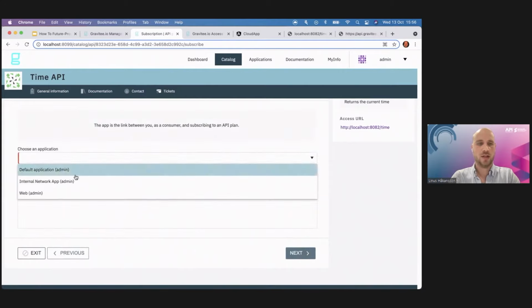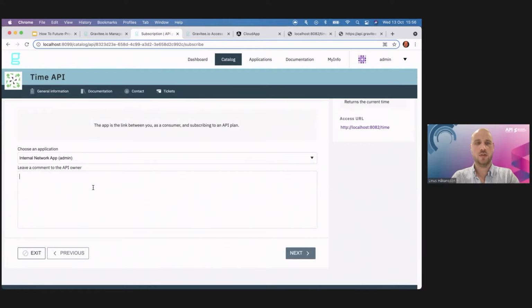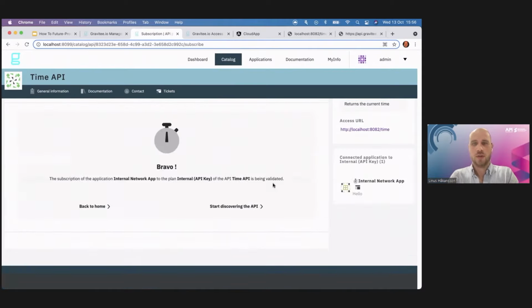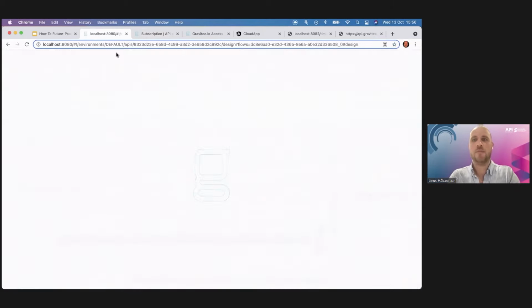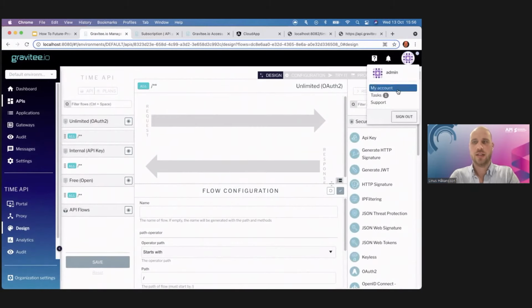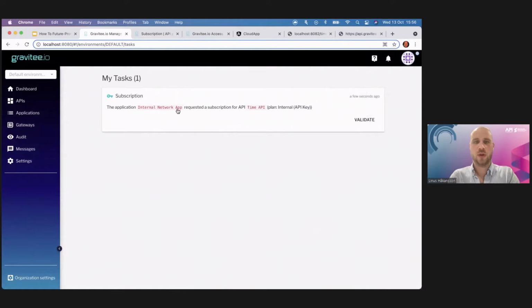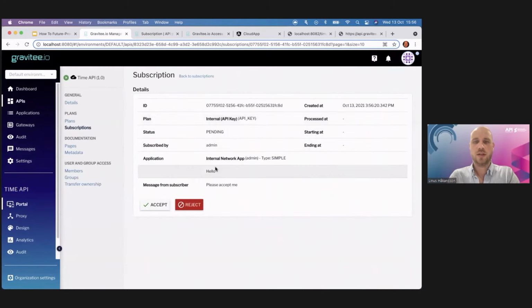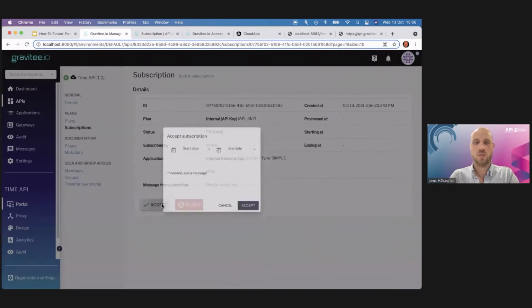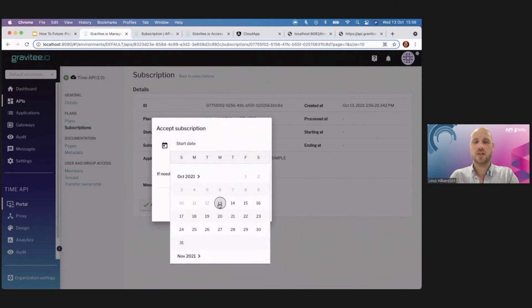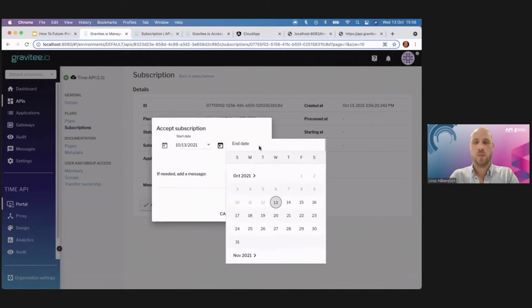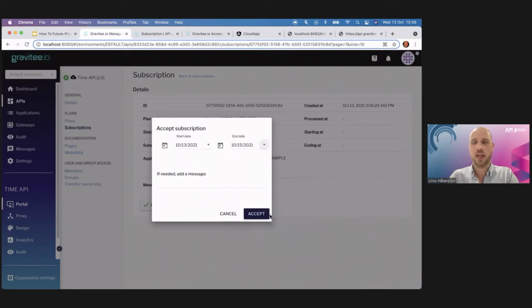So I'm going to select an application here that I've already decided I wanted to use. An application is basically the identity of a consumer. And here I'm just going to say, please accept me. Okay, so what happens now is that as an API manager, I'll get a notification that says, hey, this internal network application wants to subscribe to this time API using the internal API key. So I'm going to say, yes, that's a good justification. I'm going to accept you, but I'm not going to just give you a key and let you run with that key forever. I'm actually going to say that this particular key is only valid for 2 days, effectively, or 3 days inclusive.